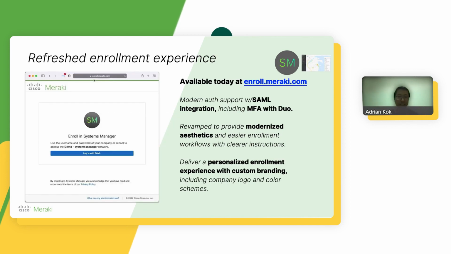And now for something a little bit more on the usability side, right? We've refreshed the enrollment experience with enroll.meraki.com. You will see in our documentation, in most places where people are trying to enroll their devices, we are sending you to a new landing page, which has, besides a nicer UX, which is important, right? But it's got two major functionality bits on it.